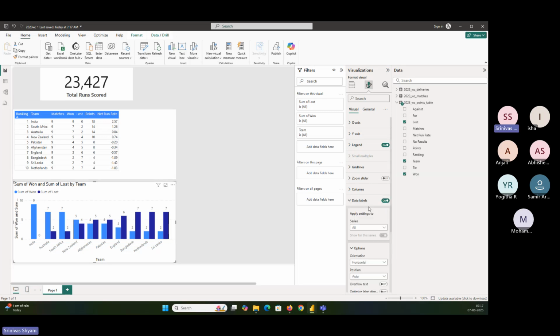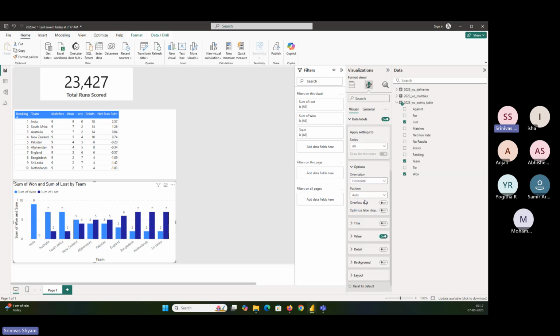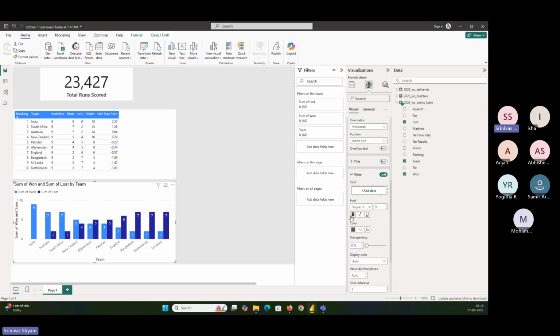Okay, I can play around with it. I will say, okay, position of the data label is auto now. Might be I want it inside. Okay, then this column is very clearly showing this is a 9, this is a 7, this is a 7. So position is inside, and then value also I'll make it a little bold and make it 10 instead of 9. So now it is very clearly visible that India has won 9 matches and Australia has won 7 matches and 7 matches. Okay.